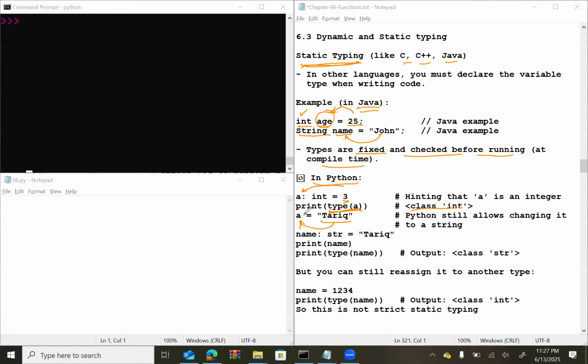So, this type, we are not using static typing like this. We are not telling specifically that this variable is integer or this variable is string in Python. Python automatically decides the variable type.